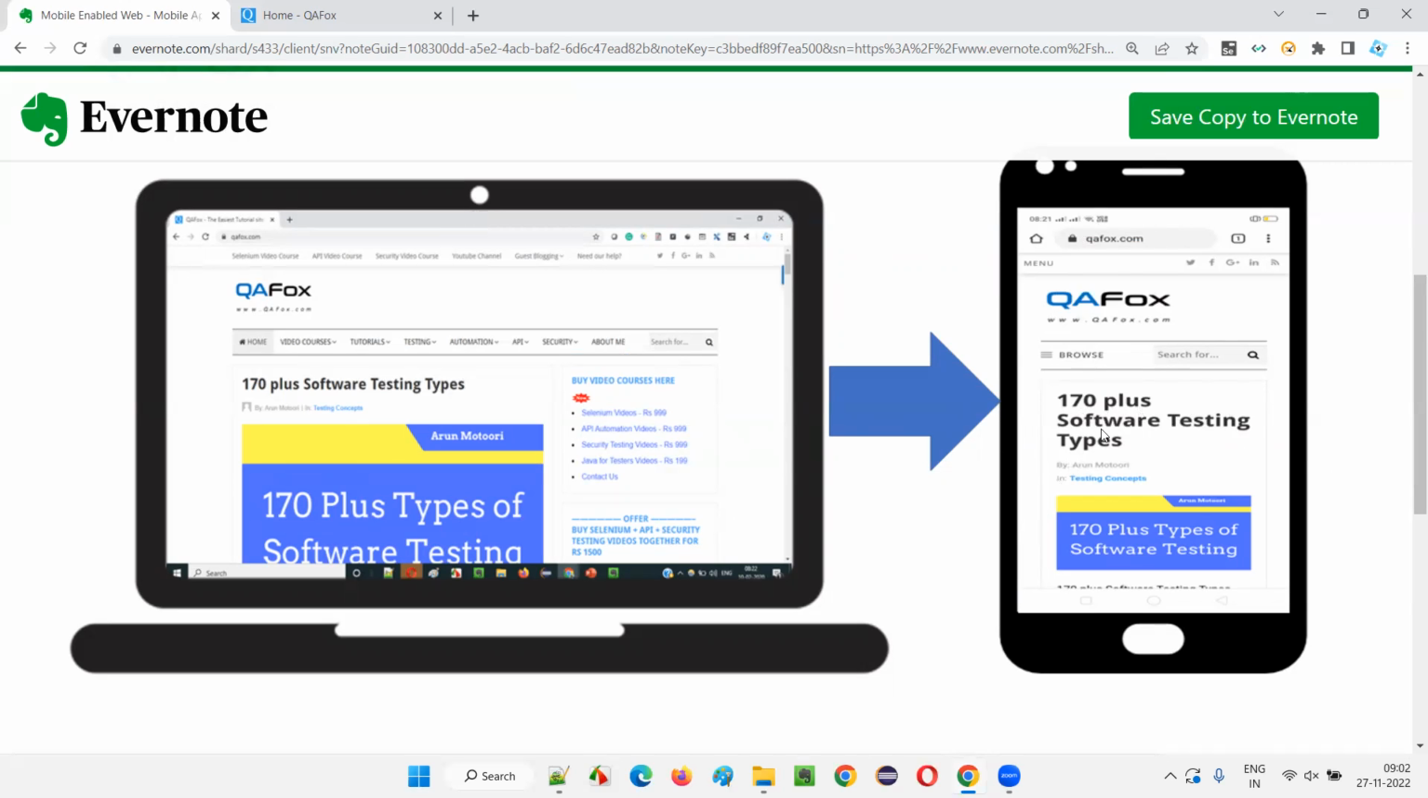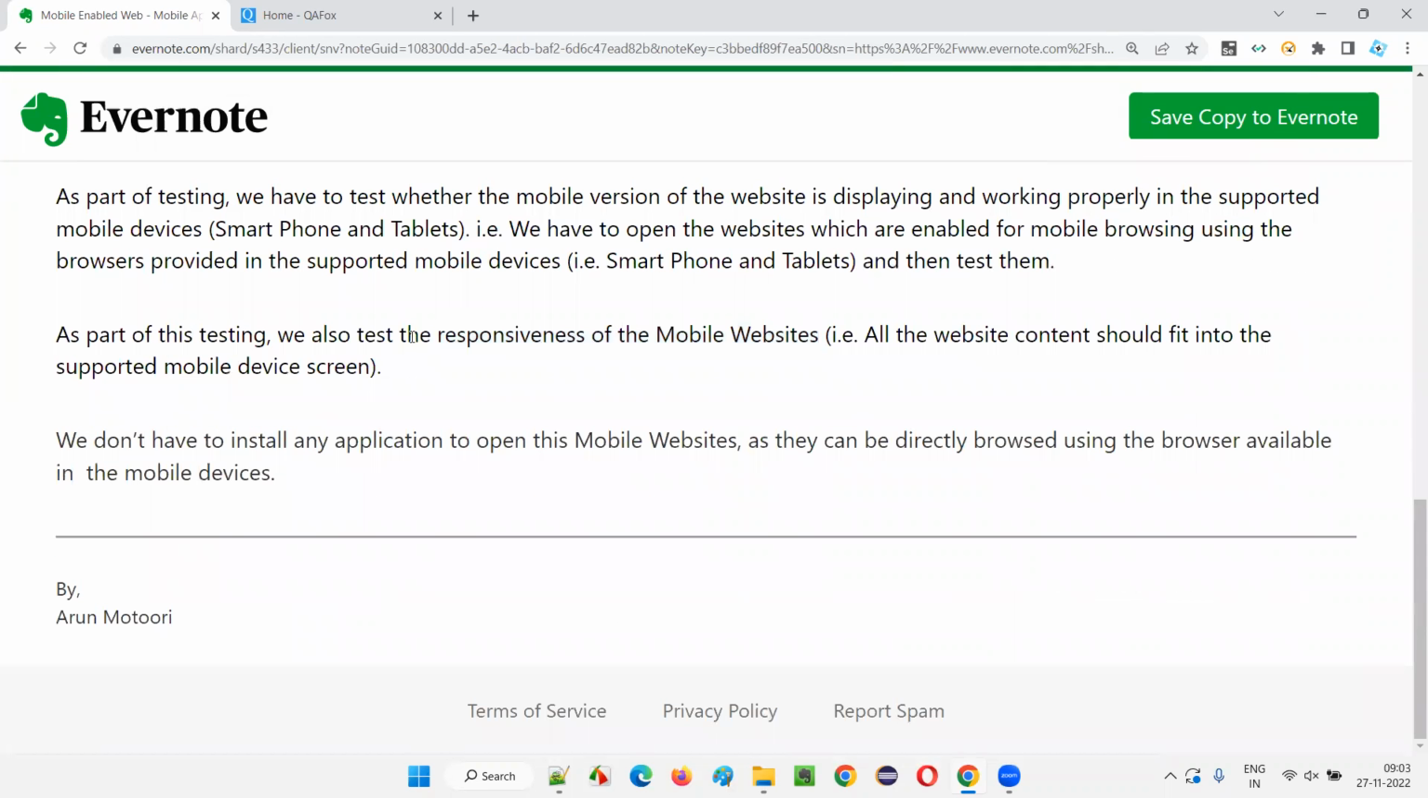Here you see the heading "170 plus software testing types" is coming in 3 lines, and whatever sections were on the right side went to the bottom of the page. The image is coming here, you see Buyer Motor is coming in this line, and Testing Concepts is coming in this line. Options like video courses, tutorials, testing and all are available when you click on these 4 lines. So we are checking the responsiveness.